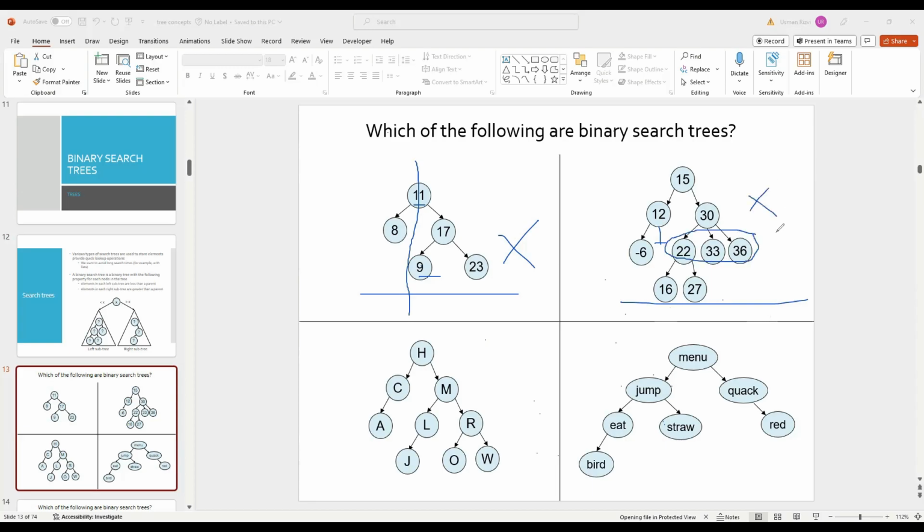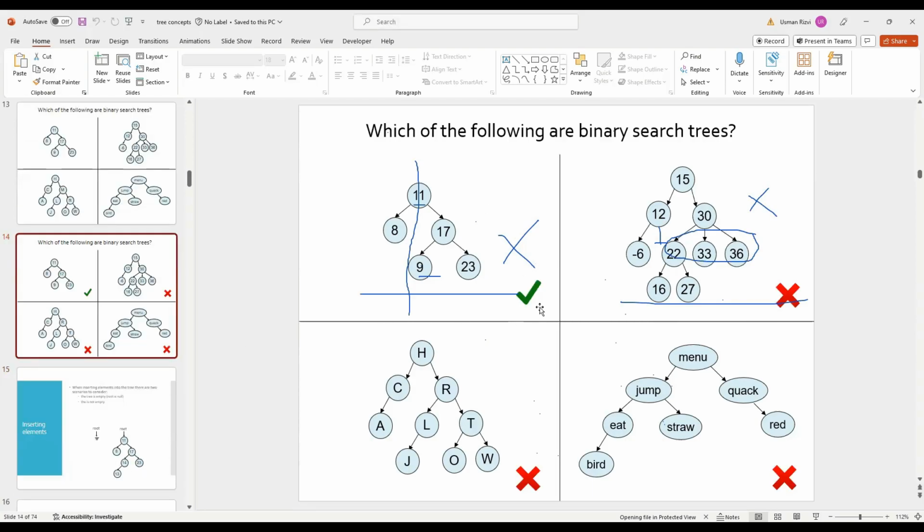So this one is not a binary. This one right here, yeah, this is actually wrong. This is not a binary search tree, the reason being that 9 is supposed to be on the left side of 11, not on the right side. So this is not a binary search tree. This is wrong. Sorry, I'll go fix those. But this is not a binary search tree.